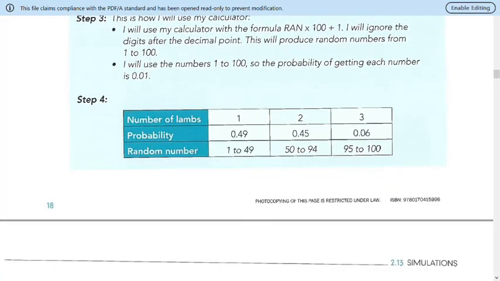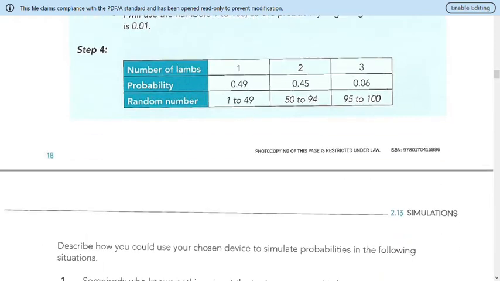So here, if you see, the probability for 1 lamb is 49 out of 100. So the first 49 numbers are dedicated to 1 lamb. 2 lambs gets the next 45 numbers. 3 lambs, it's only 6 out of 100, so that gives you the rest of them. But we knew that there would be 100 numbers because there were 2 decimal places, which is the hundredths place. Yes? Okay?